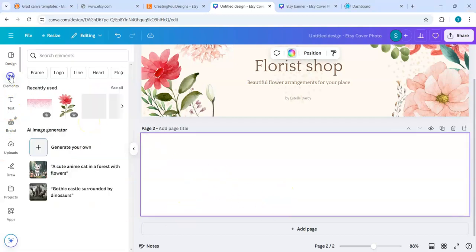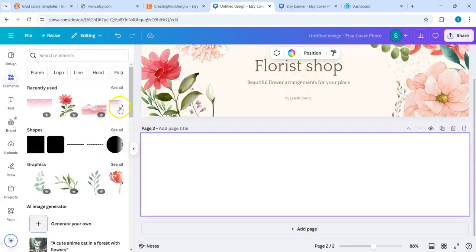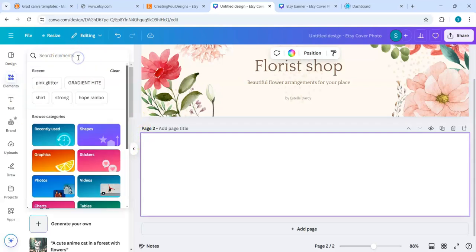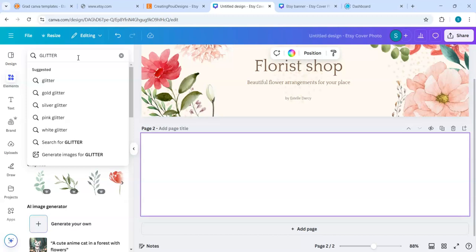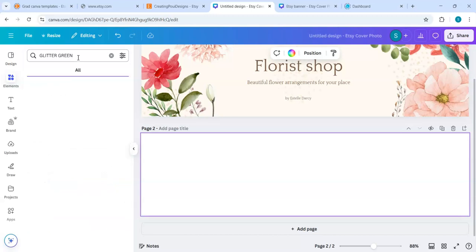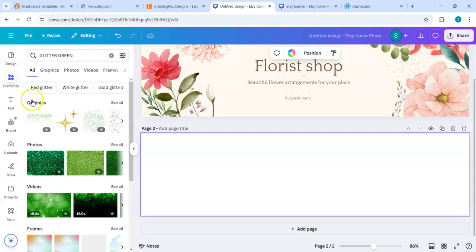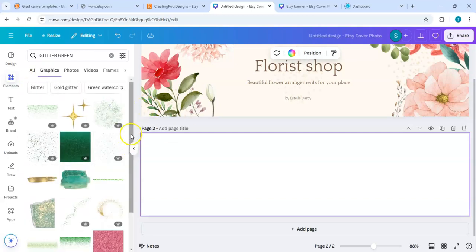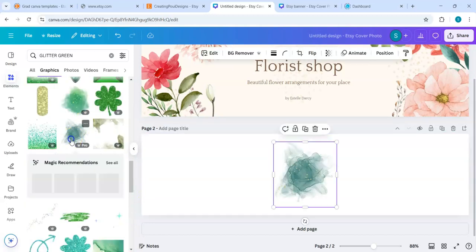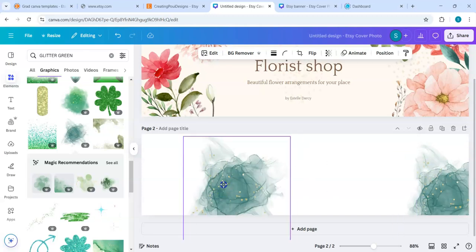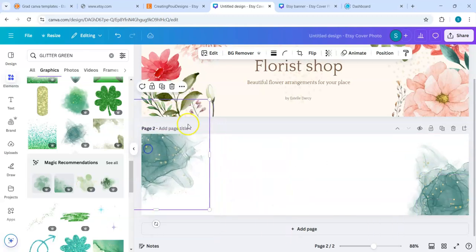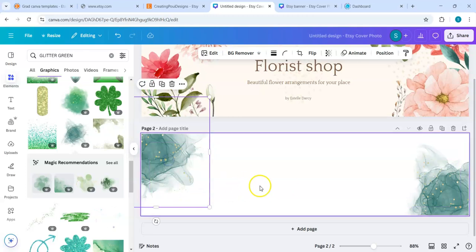Let's go to elements. In elements, you can go in here and look for something. Let's say I look for glitter, green glitter. There are different ones. You have photos and graphics. Let's go to graphics. Let's say this one here. Duplicate them, add them here.